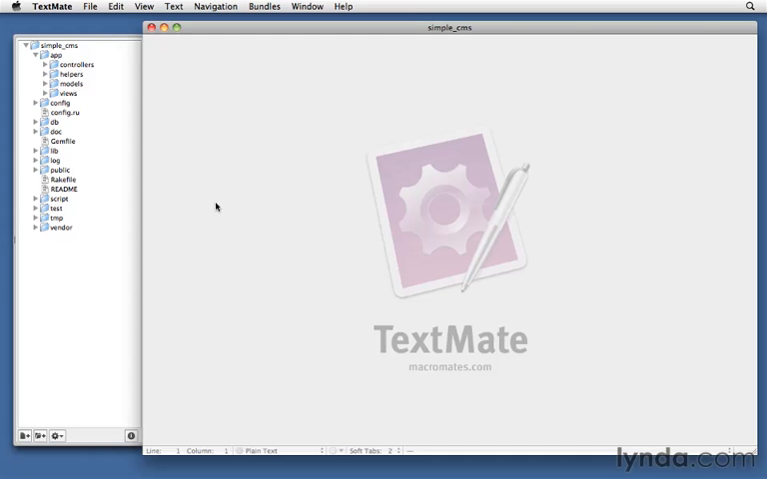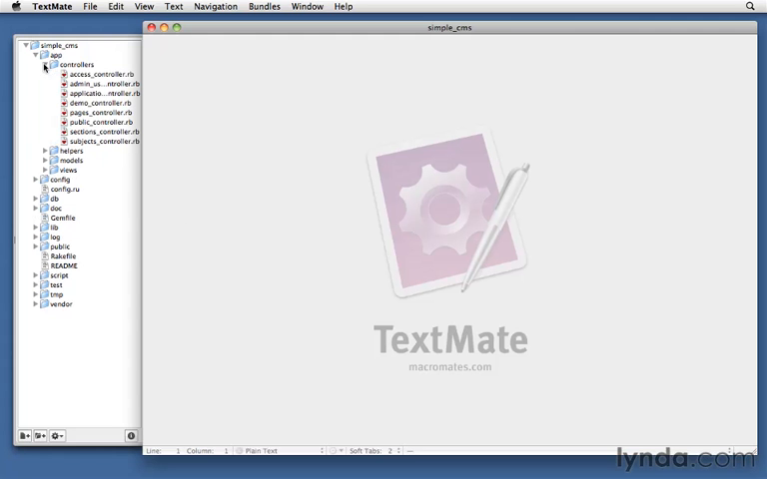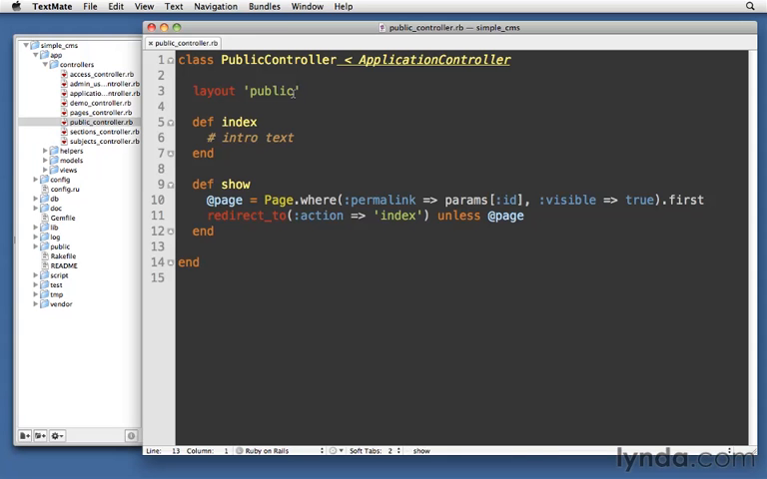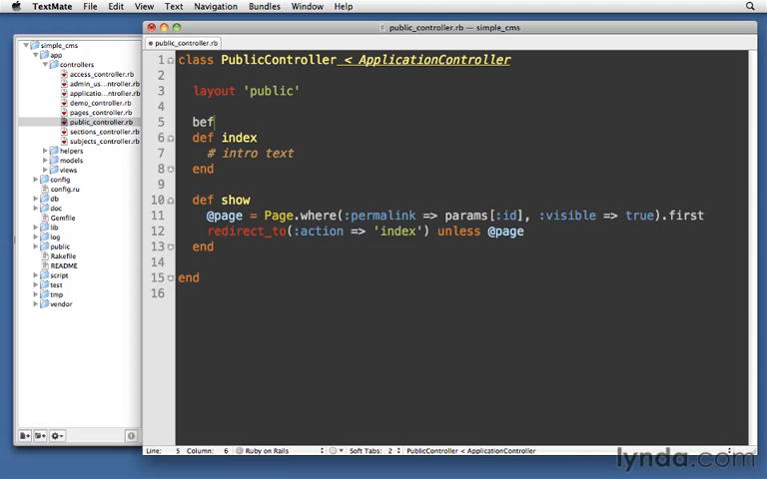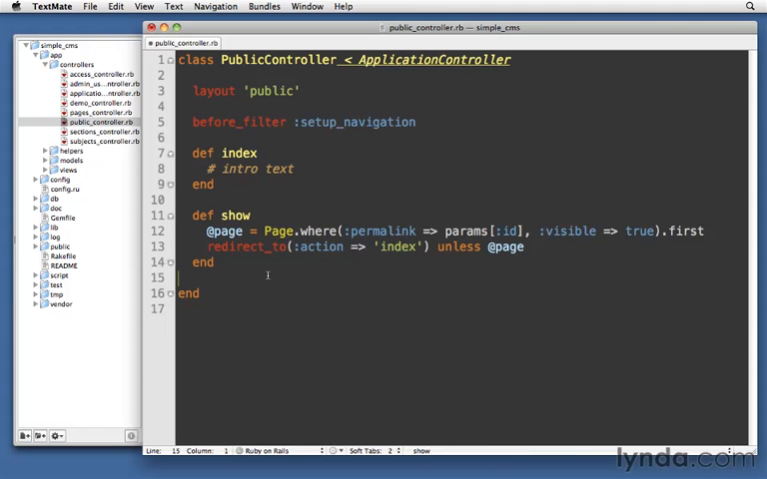So if we want to be able to display a list of the subjects and then a list of those subjects' pages, we need to start by finding the subjects. So we'll do that by going into our controller for public, and we're going to use a before filter to do it, so that it will happen in both of these actions and any other actions we might add in the future. And let's call it setup navigation. I'll just copy that name, and down here I'll create a private method and we'll call it setup navigation.